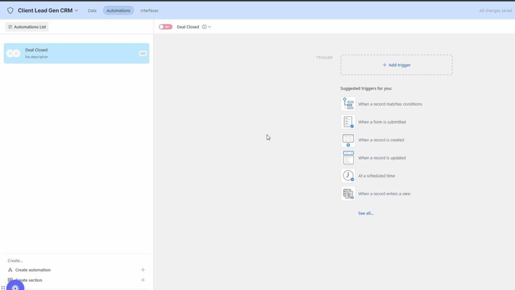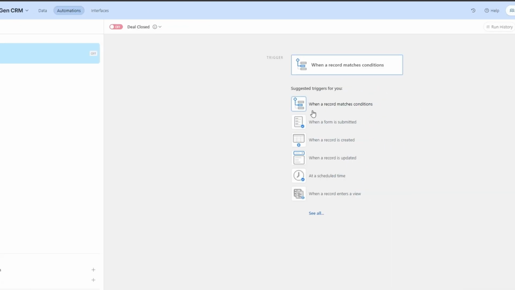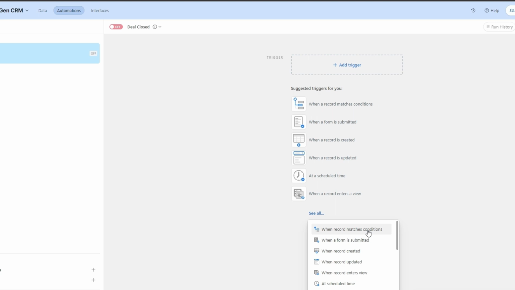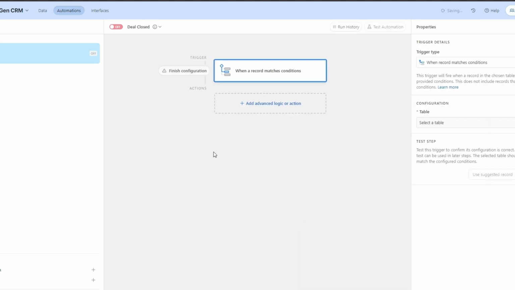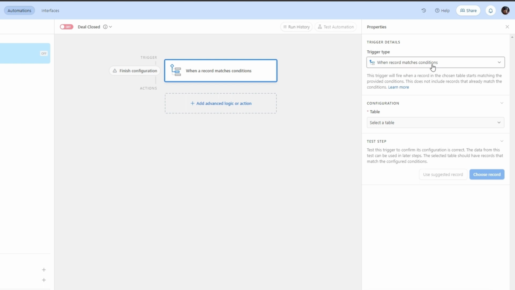Now let us start setting up our automation. To set up an automation, we are going to add a trigger first. Set a trigger to when a record matches condition. 80% of the time you're going to use this trigger. And now we're going to begin setting up our automation. The trigger type is when record matches condition.